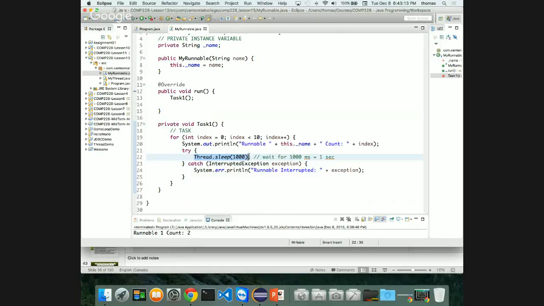I'm trying to be funny, but the idea is, while this task is sleeping, other things can happen in the background. And because of that, my task itself will be broken up into smaller subtasks. That's not good. And why would that not be good?